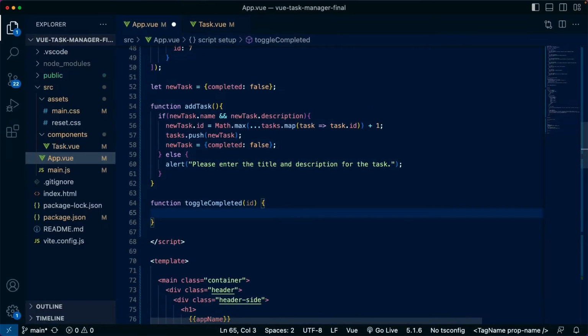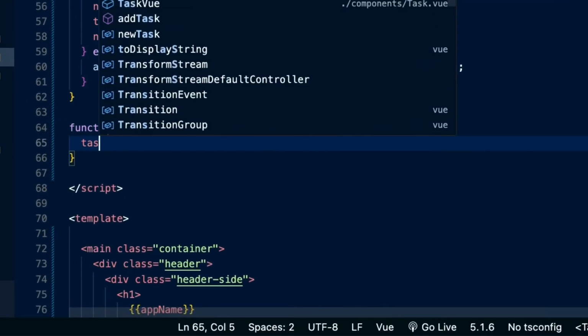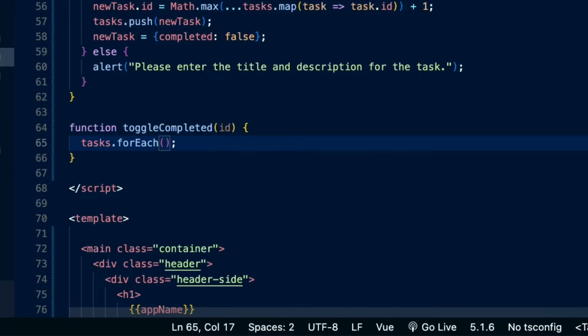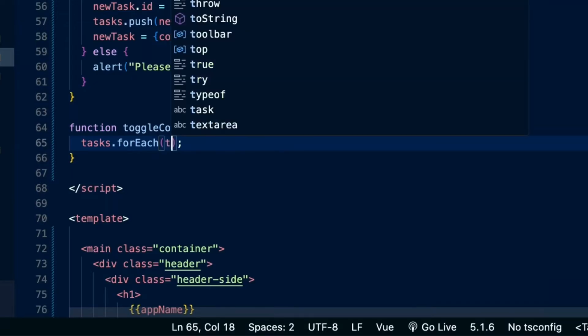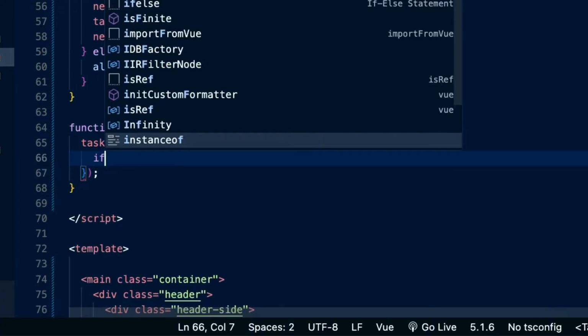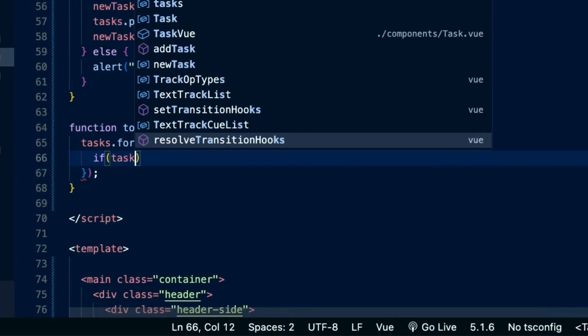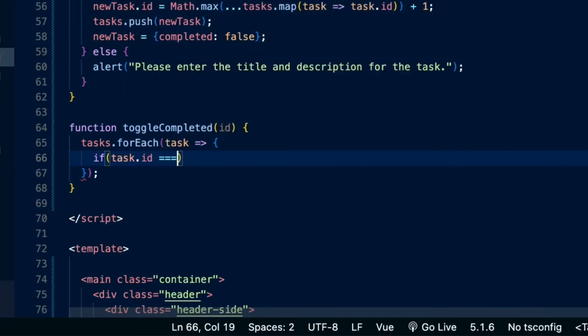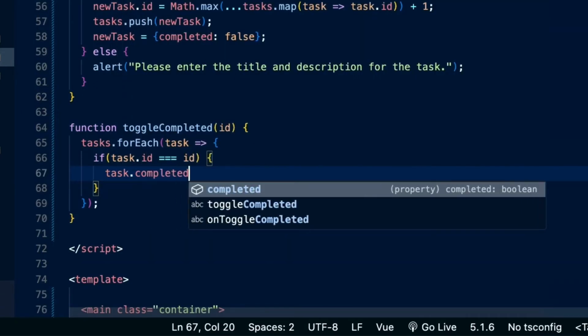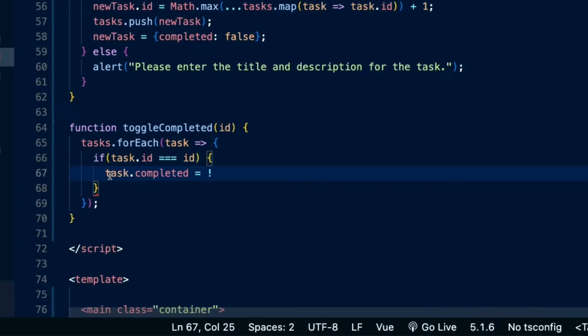We can now run a loop through the tasks array. So tasks dot for each. For every element we find in this array, let's call it task. And while we are running the loop, if the task.id is the same as the ID we are passing through the event, we are just going to toggle the completed property. So we are going to do task.completed is going to be the opposite of the current value.